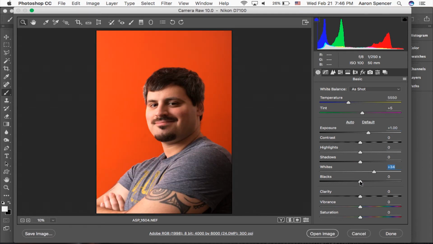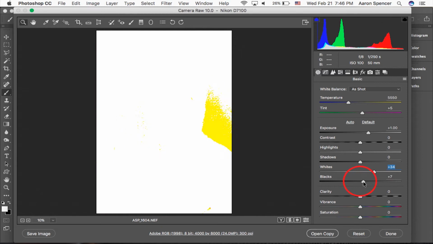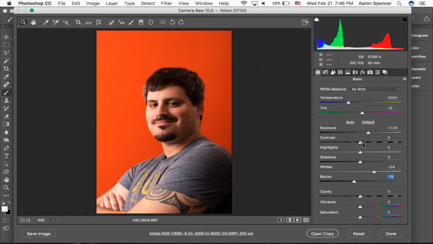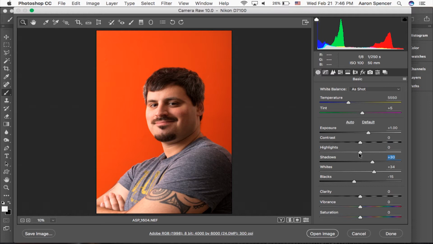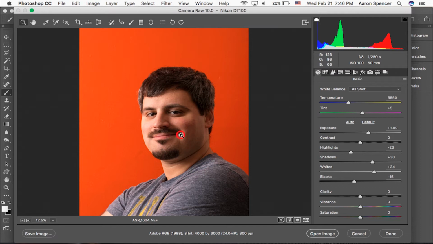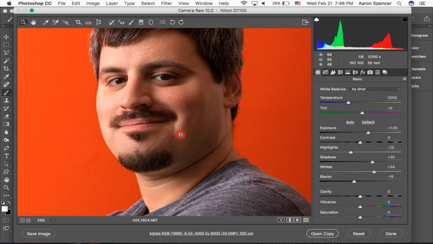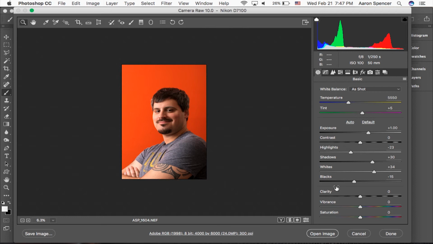You can still hold down Option or Alt, and I'll bring my shadows up a little bit. And just bring my highlights down a little bit because the side of my face is starting to look a little crazy. Okay. We will put a little bit of clarity in here. We might boost the vibrance a little bit, but then drop the overall exposure just so it doesn't get a little funky.